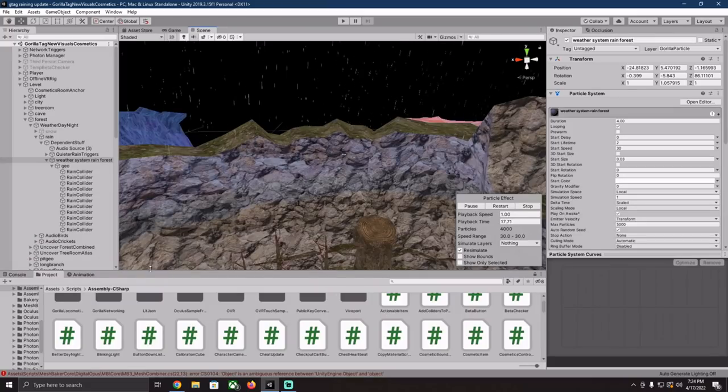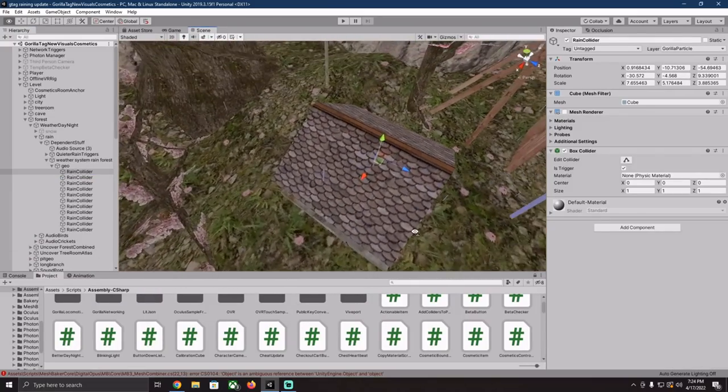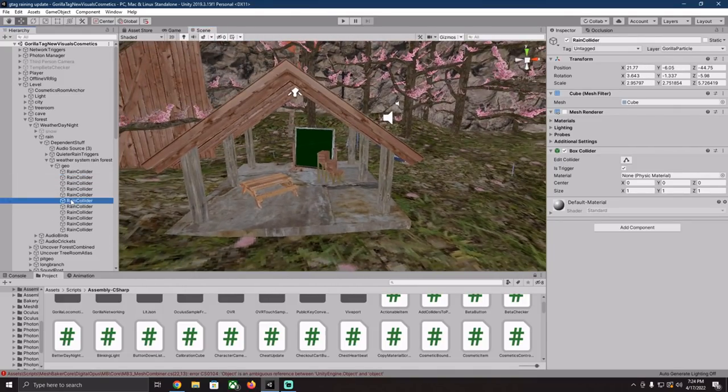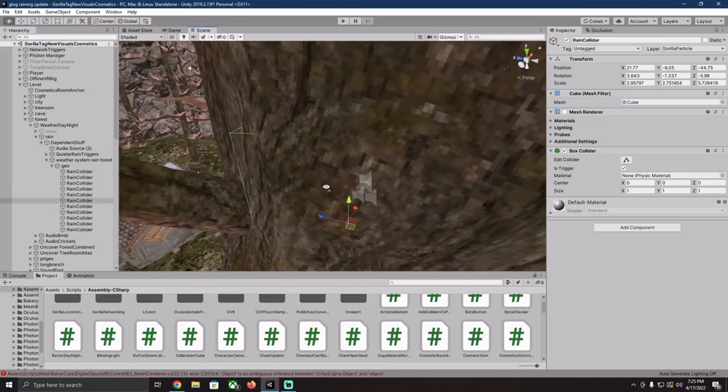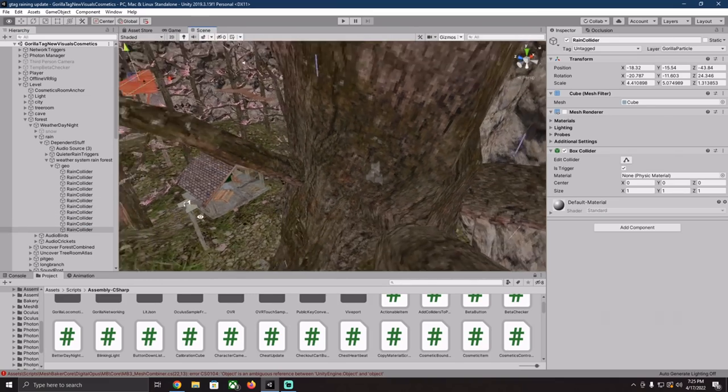But that's not it. So there's these things all over with the rain, with rain colliders. And all this does is make sure when rain hits it, it's able to bounce off of it. So if it hits the collider, it'll actually act like it hit something instead of just falling through it. And there's a bunch of these mainly around trees.